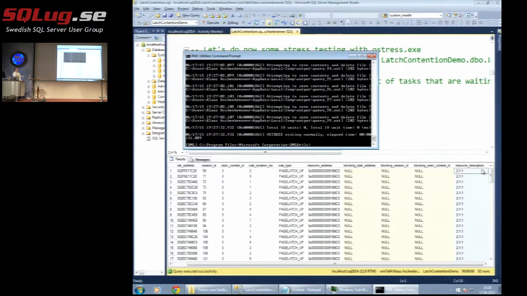This workload took 31 seconds. It's slow, as we will see later. But you are faster than the guys in Gothenburg and in Malmö. It took 32 seconds. So you have a positive influence on SQL Server.